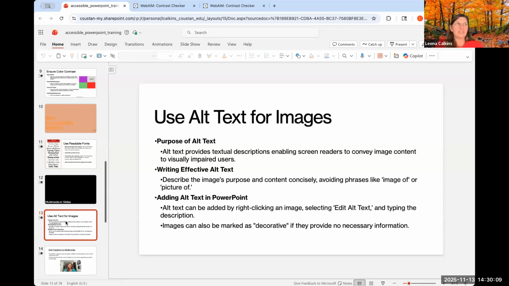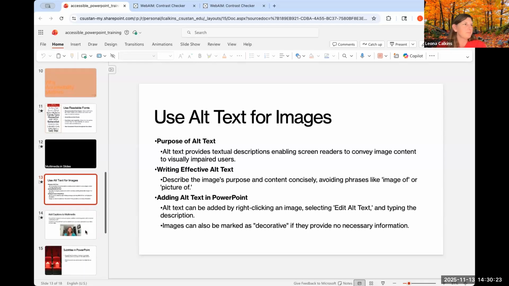And so, just getting right into what it is: I don't think you're going to get pinged if you say "image of." It's just really about best practice, not a requirement.